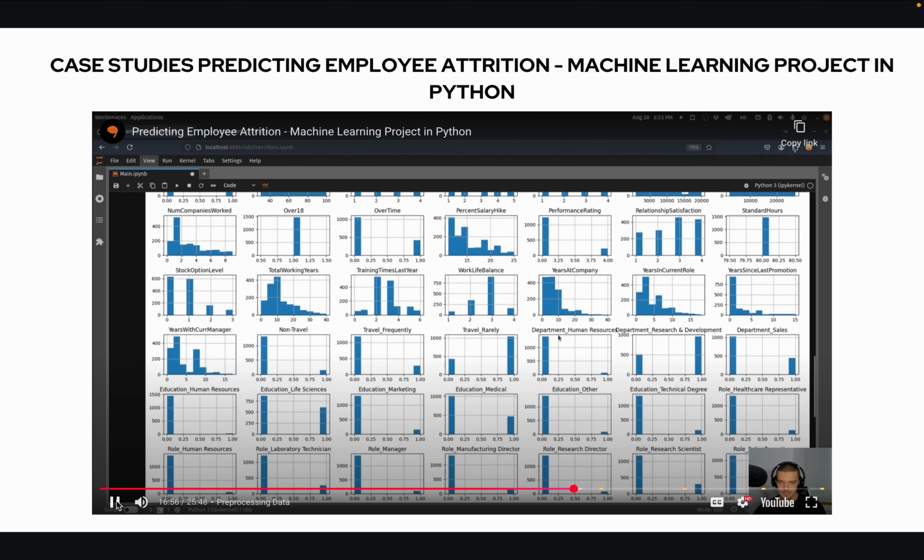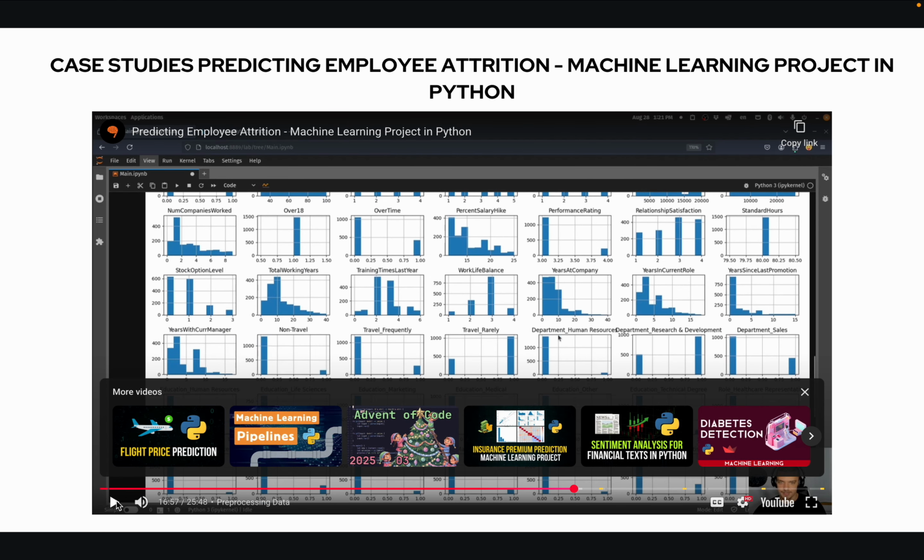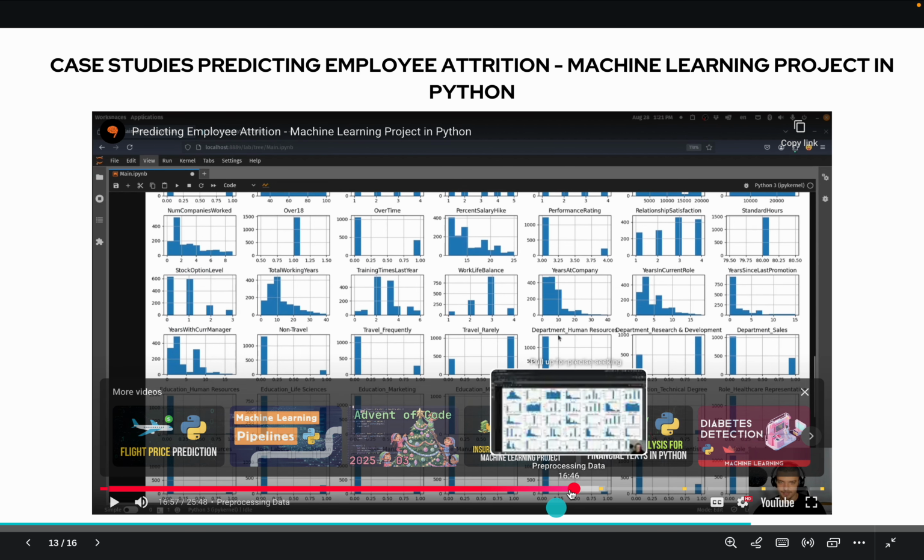And the rest of the activity that he performed is feature engineering, which is identifying the most influential factors contributing to the attrition, such as tenure, performance scores, job satisfaction, and promotion. He also did the model building and then the model evaluation, testing the accuracy, precision, recall, and AUC values to evaluate predictive strength. So let's watch this part.